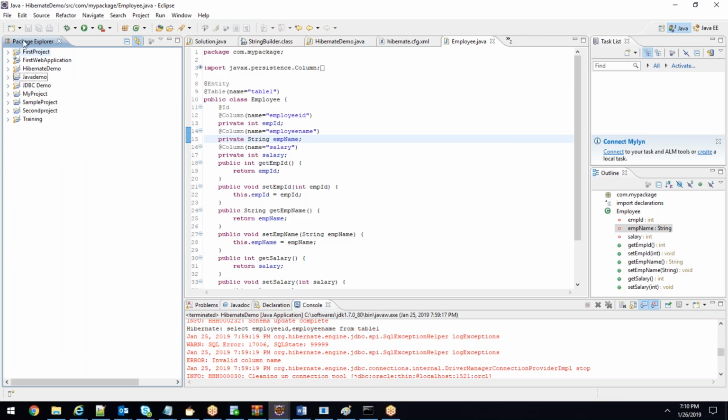Now let us see what is the default project structure for the web application. When you create a dynamic web project, this is the default project structure. You'll get an SRC folder and a web content folder. Inside this web content folder, you will have a WEB-INF folder, and inside this WEB-INF folder, you have a web.xml file. This is how the folders look when you create a dynamic web project.